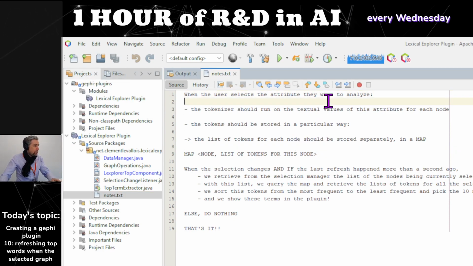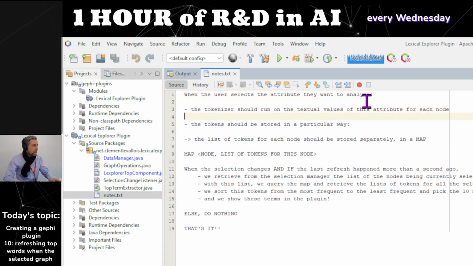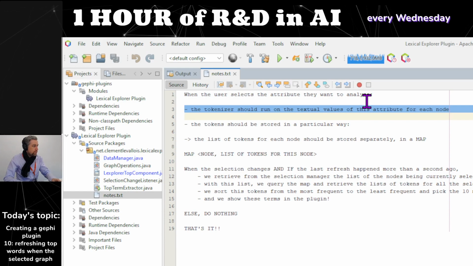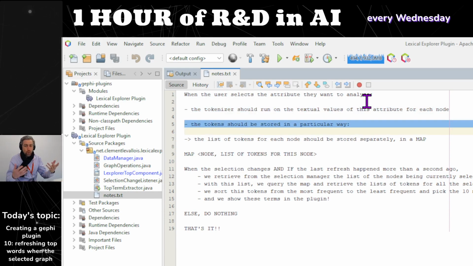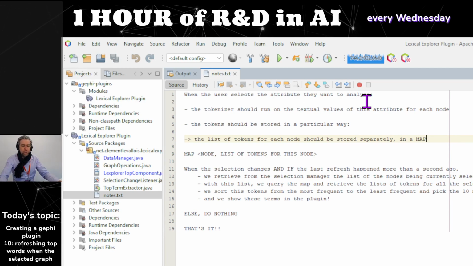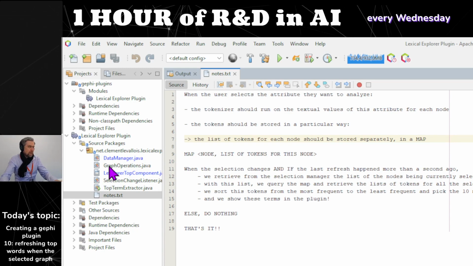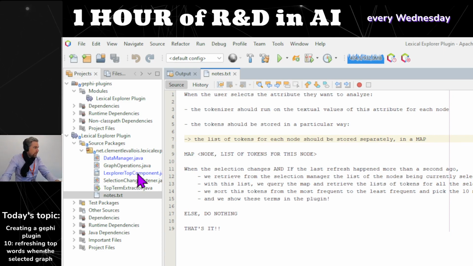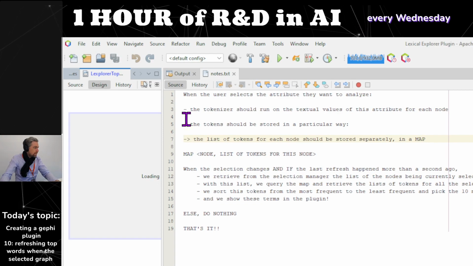When the user selects the attribute they want to analyze, at the beginning, the tokenizer should run on the textual values of the attribute for each node. I think we have done that. The tokens, so the words, should be stored in a particular way, and precisely the list of words or tokens for each node should be stored separately in a map. If you don't know what a map is, I think it's the equivalent of a dictionary in Python. And in R as well, I suppose, I'm not sure. So let's see what we were doing.